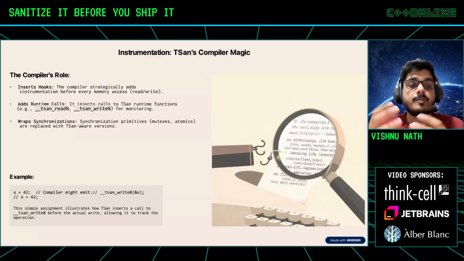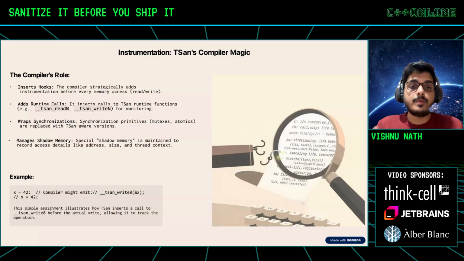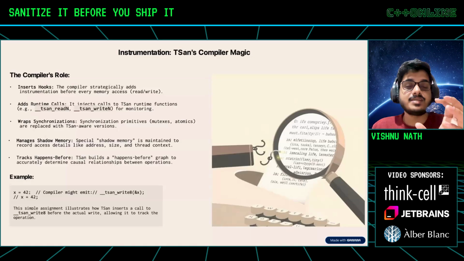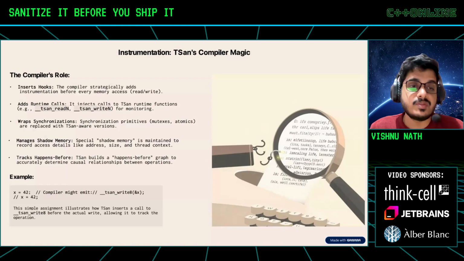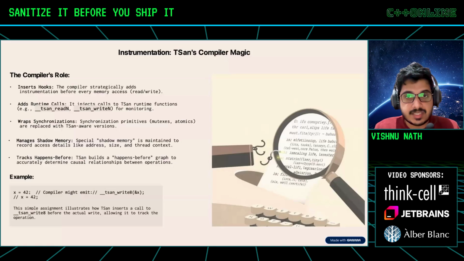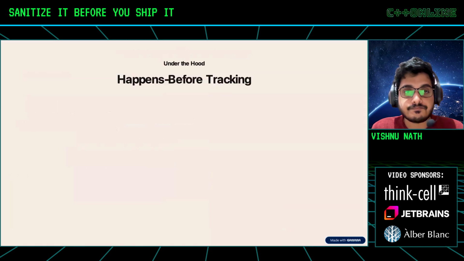And it wraps the synchronization primitives as well. For example, mutexes and atomics are replaced with TSan-aware functions. It also manages shadow memory to understand the thread context, address, size, etc. It manages shadow memory for its operation, and it tracks the happens-before relationship. I will explain in the next slide what the happens-before relationship between two threads is. Based on this happens-before relationship, TSan detects concurrency or data race issues.